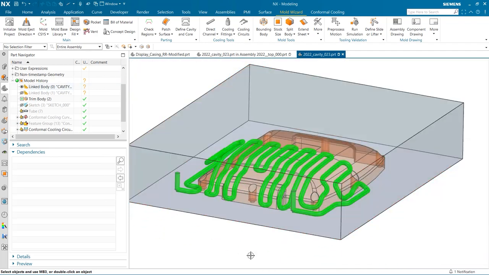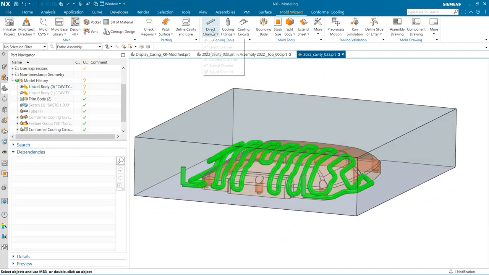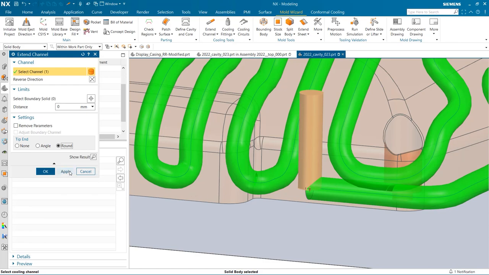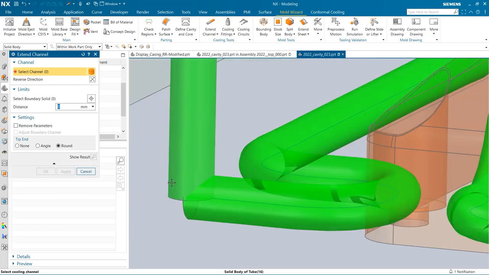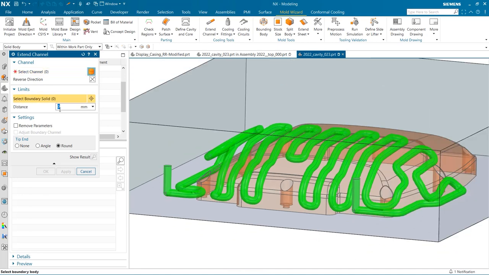This tool can be used to help finish any existing channels. The first change I want to make with the Extend Channel tool is to round off the bottom of the direct channels. To do this, we must simply select the channel, set the tip end around, and click Apply. In order to bring our channels to the edge of the part, we simply must select the boundary that they will extend to and the channels which we are extending. This is a very convenient tool for tying up loose ends and finalizing your cooling channel creations.